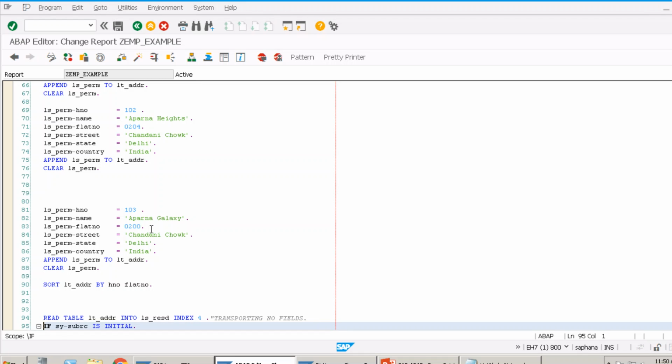So the selection screen is a waste then. We have hard-coded which record we are going to pick. So that is one thing: using index you can read any table. Now, one more thing. If you want to read the record but you don't want any kind of output, you just want a validation of whether the fourth record is there or not, let's comment this.